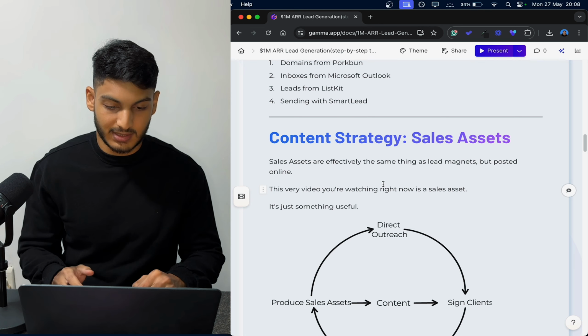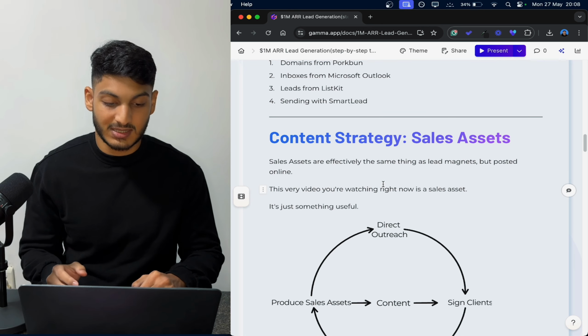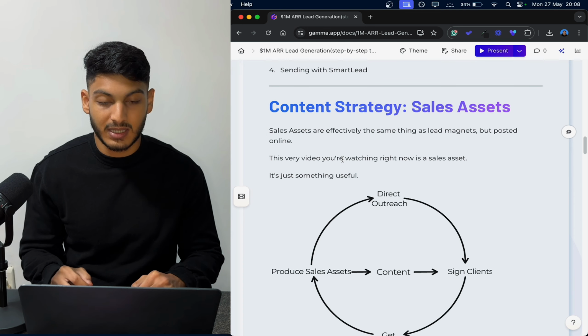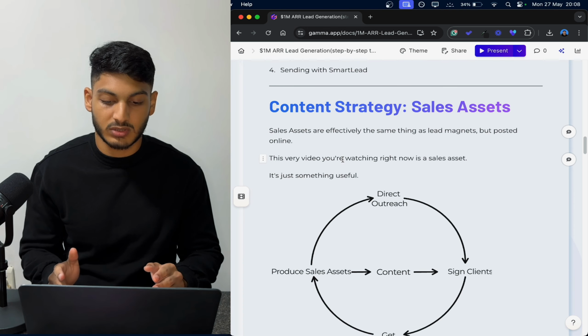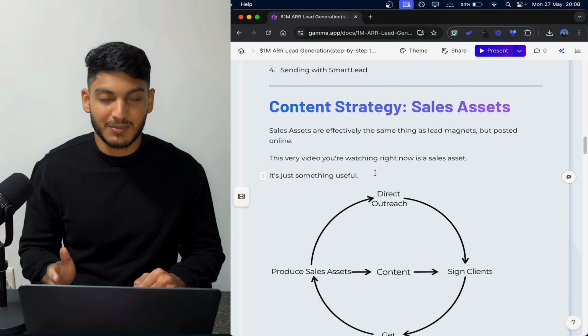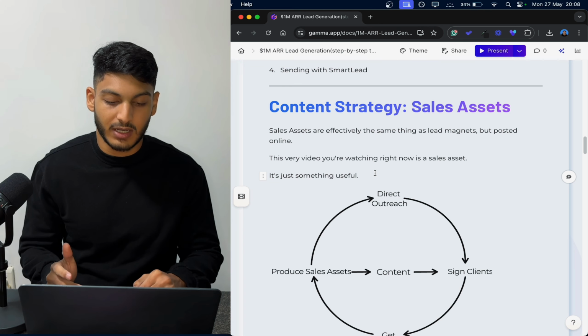Now for the content strategy, and this is where you get sales assets from. Sales assets are effectively the same thing as lead magnets, but the difference is it's posted online. Now, this very video you're watching right now is a sales asset. It's just something useful, something people can get value from.